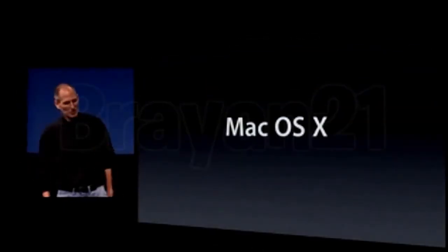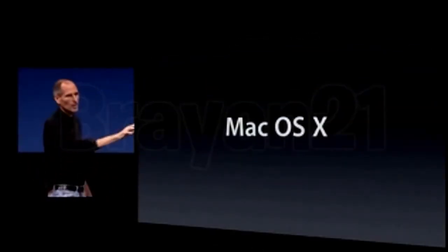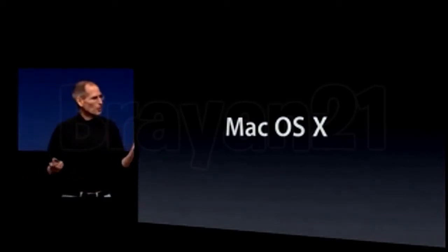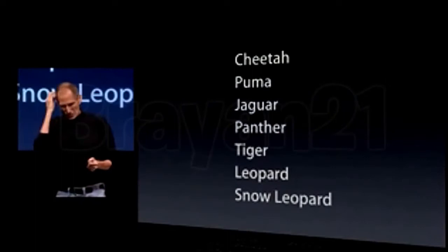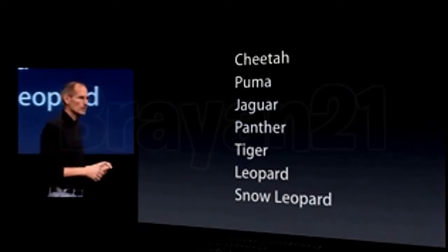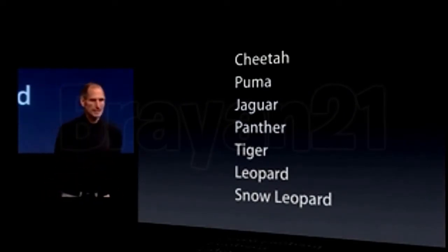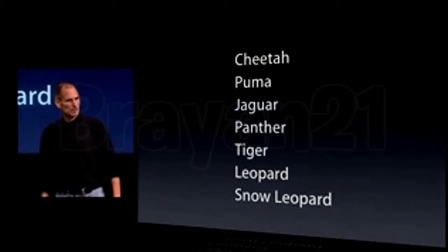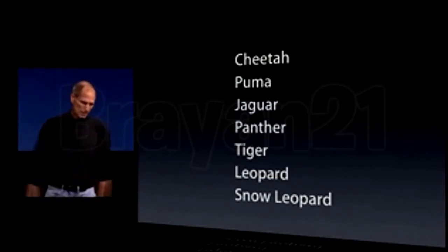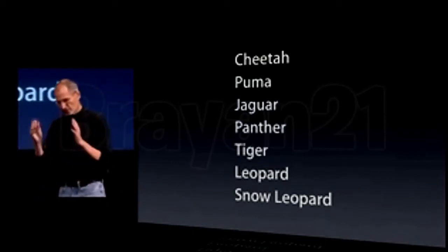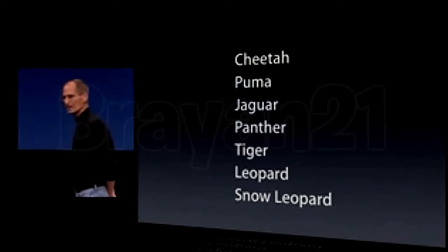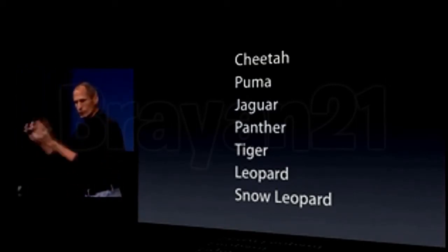We want to give you a sneak peek at where we're going with Mac OS X. And as you know, we've had 7 major releases of Mac OS X in the last decade. I don't think anyone can match that track record. And we've been improving it with every major release, and we're really happy with Snow Leopard. But we know how to take it even further.